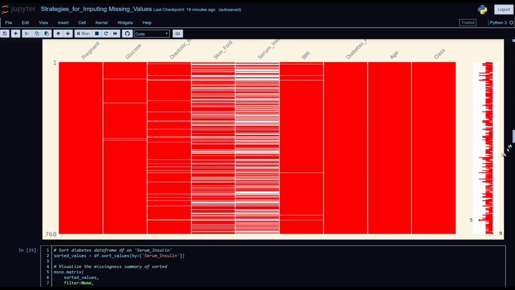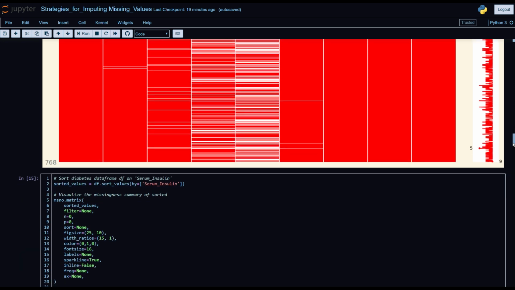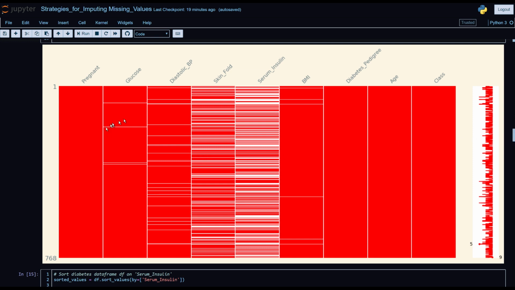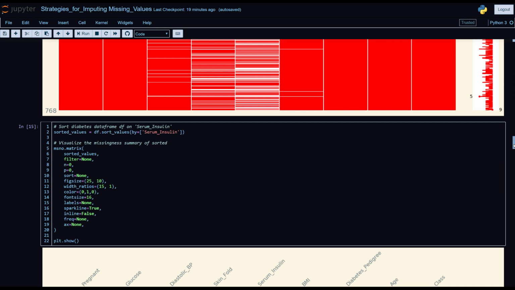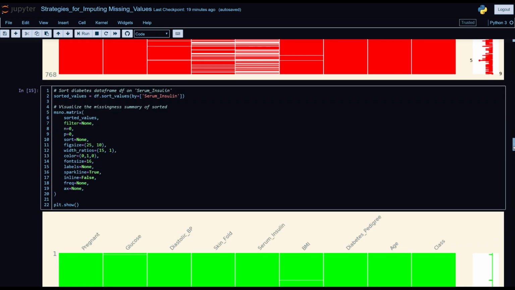We have 9 features, and 1 column affected, 2 columns affected, 3 columns affected, 4 columns affected, 5 columns affected, right? So in 5 columns you have missingness. That's okay.